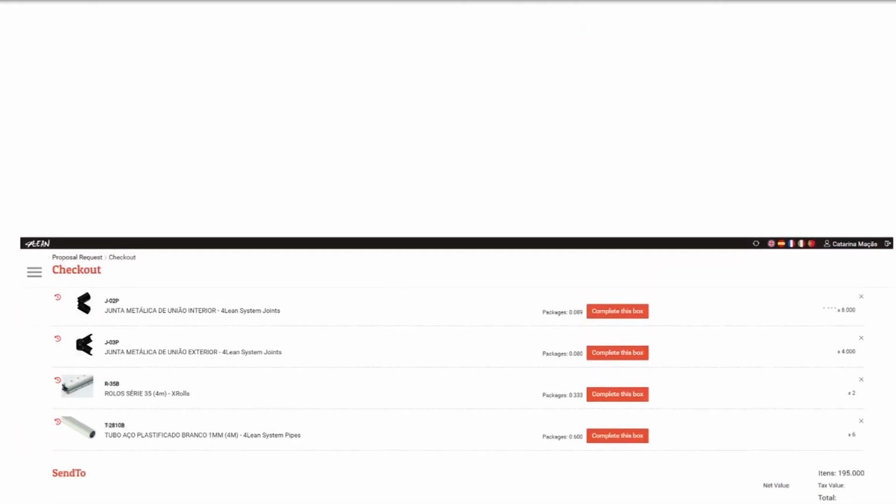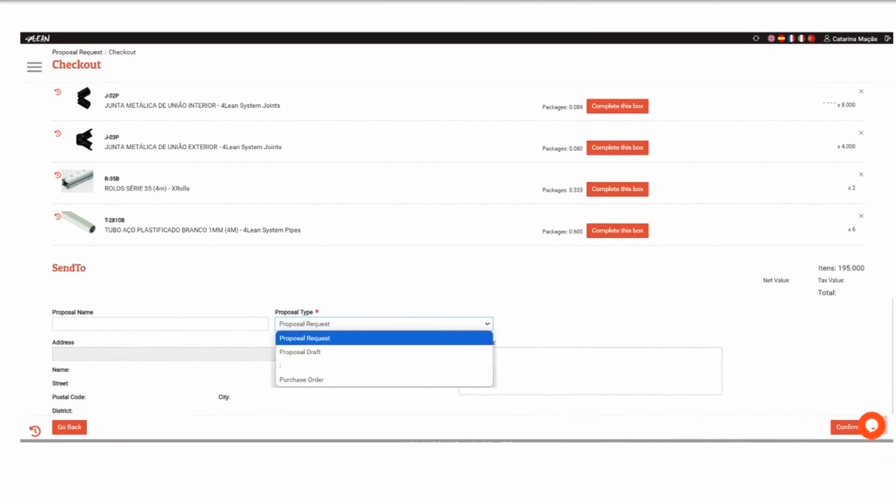This is the checkout menu. Here you can choose 3 types of proposals. Proposal request, if you intend to request a proposal to 4 lean. Proposal draft, if you only intend to have this content saved in your proposal history. Purchase order, if you intend to send a purchase order to 4 lean.